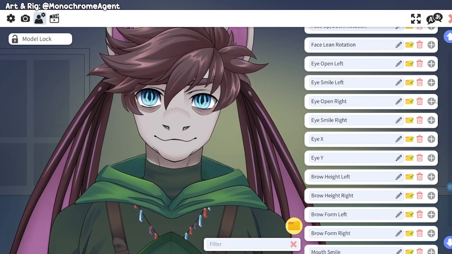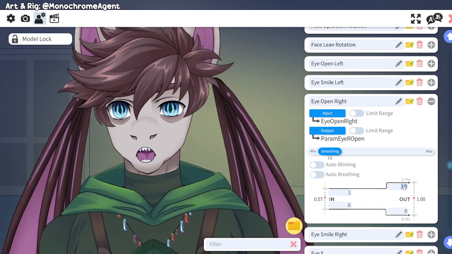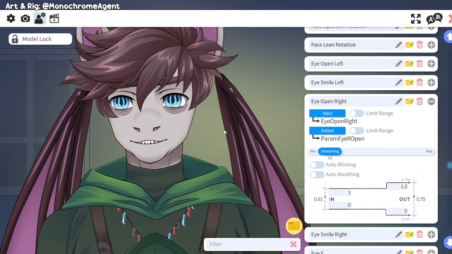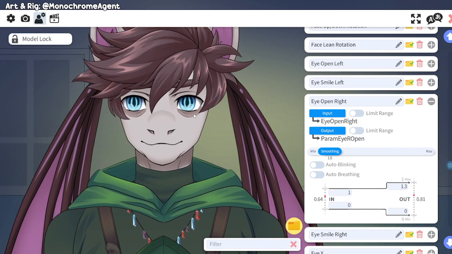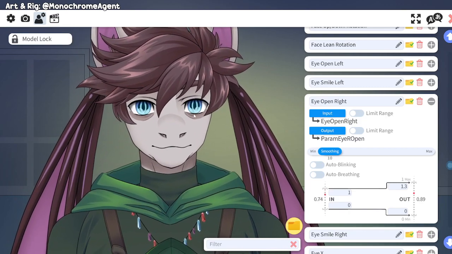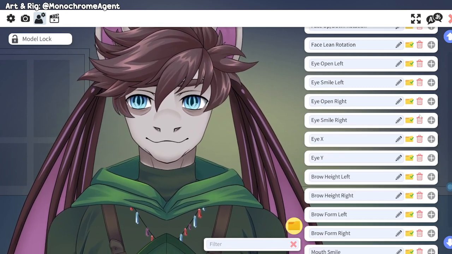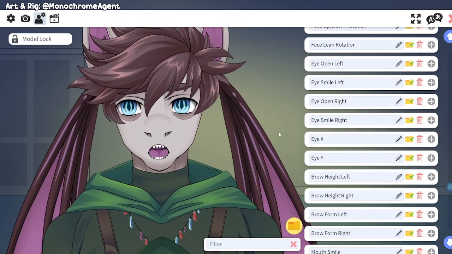Let's see, eye open right. But we can set this to 1.3. That way his eyes look a little more tired. But then when you raise your eyebrows, they open up a little bit more. So I have them set to this right now.